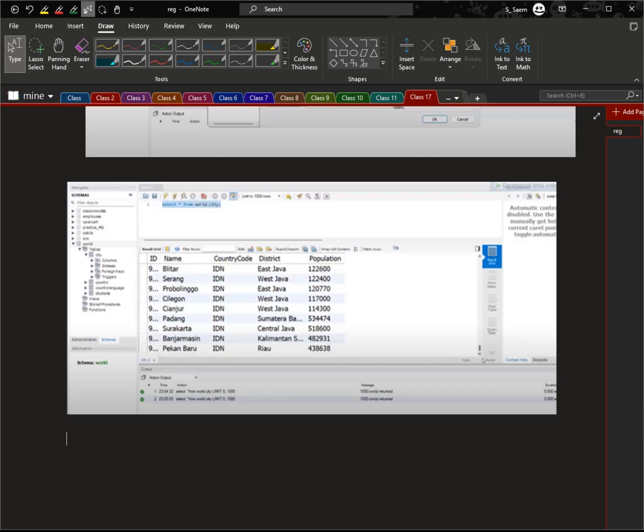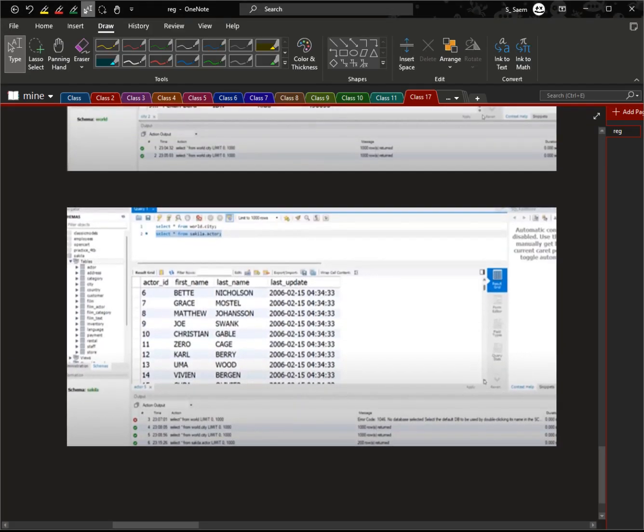For example, I want to do select star from actor. So you want all the information from the actor table, right? So the query is select star from actor. Okay, so let me show you here. Which table are you referring to? It is actor.